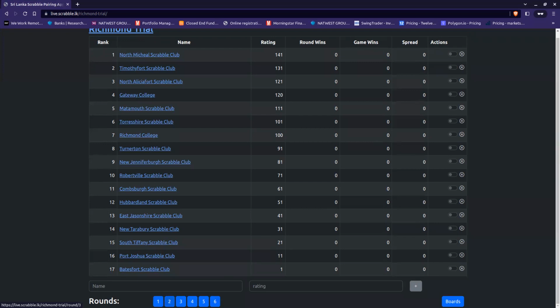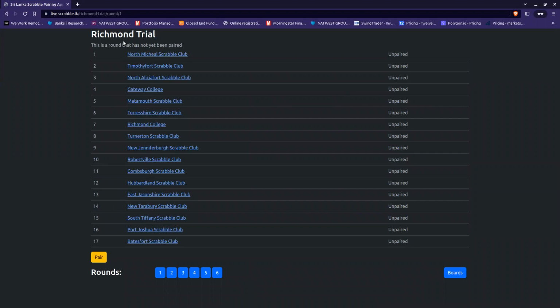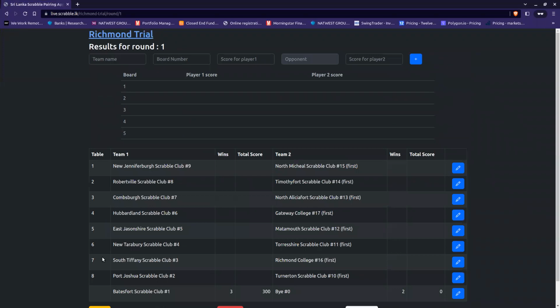These are the round numbers here. We just click on round 1 and you will see that it's unpaired. And you will see a pair button. And pairing is as easy as clicking that button. And over here, you see that Batesford Scrabble Club has a bye, and we are giving them 3 points and a margin of 300. This can be configured as well.